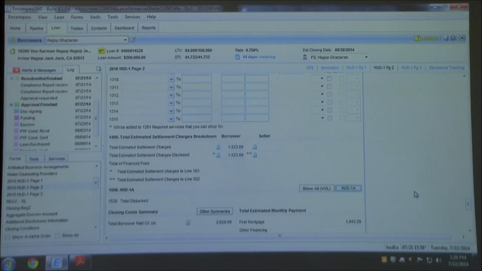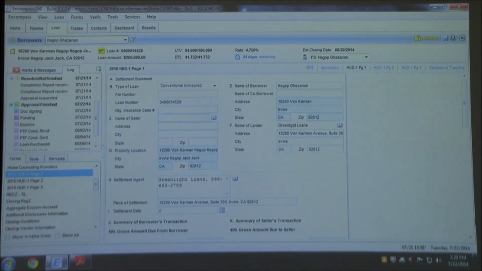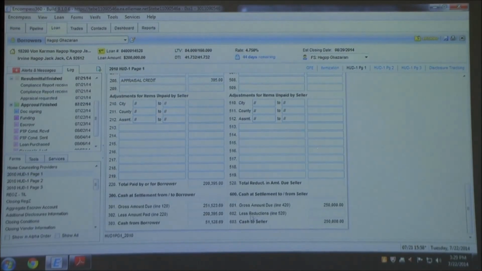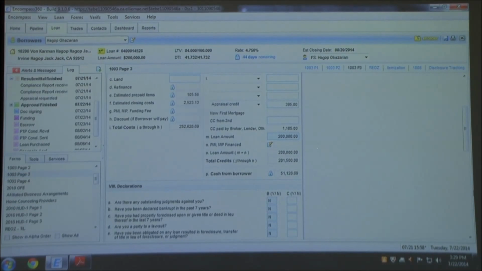Alright, so last thing we're going to do is we're just going to make sure that the cash from borrower matches on our HUD page 1, down at the bottom right here, and then also matches on the 1003 right here. So everything needs to match. That's kind of a little check for them to make sure that they've input everything correctly.